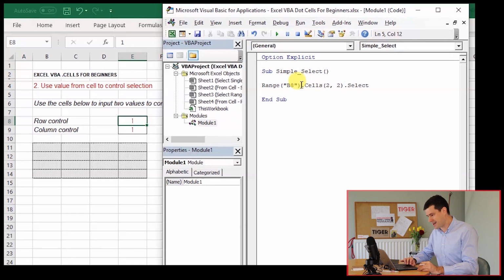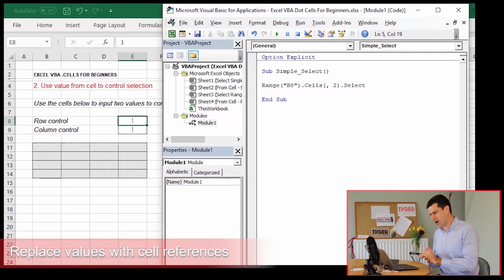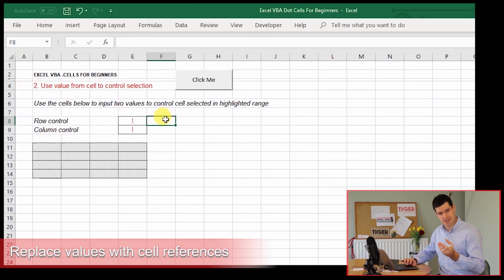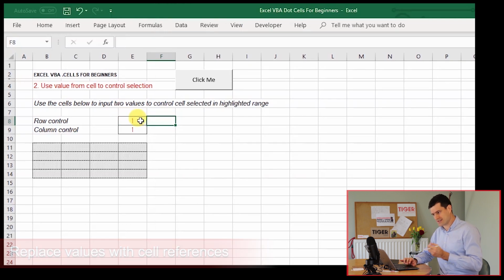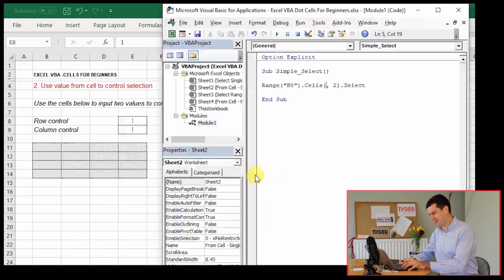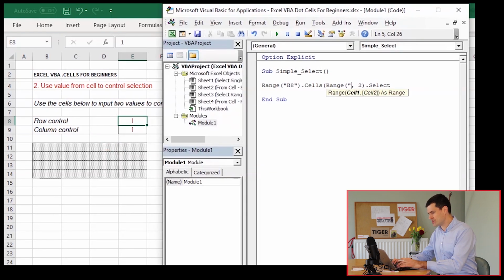So we've got our basic idea here, and I'm happy with the anchor point. We're going to leave that for the time being. This component we want to change. So rather than having a hard-coded value there, I'm going to use the cell reference for the cell that contains the value that we want to bring in. So we've got E8 here. So I'm going to say range E8. Okay, there we go. And let's just use a single reference for the time being.